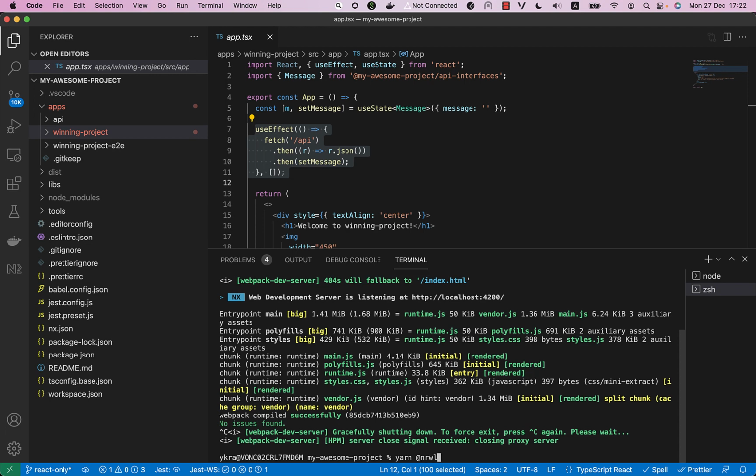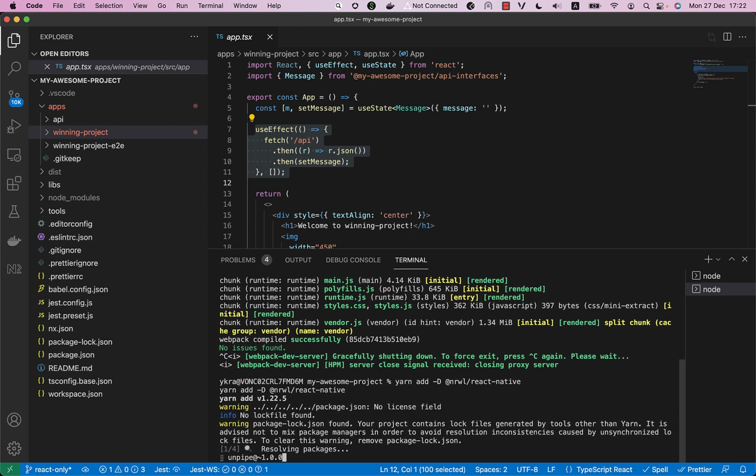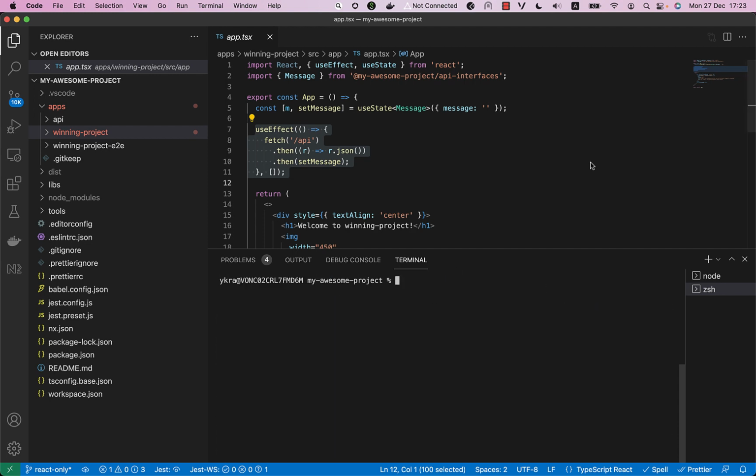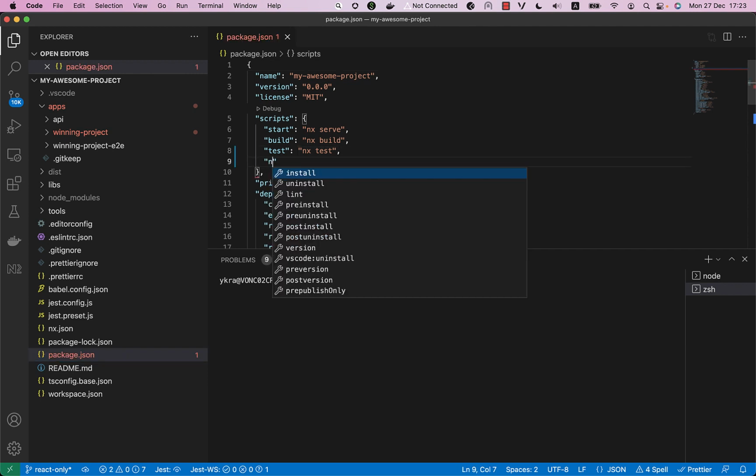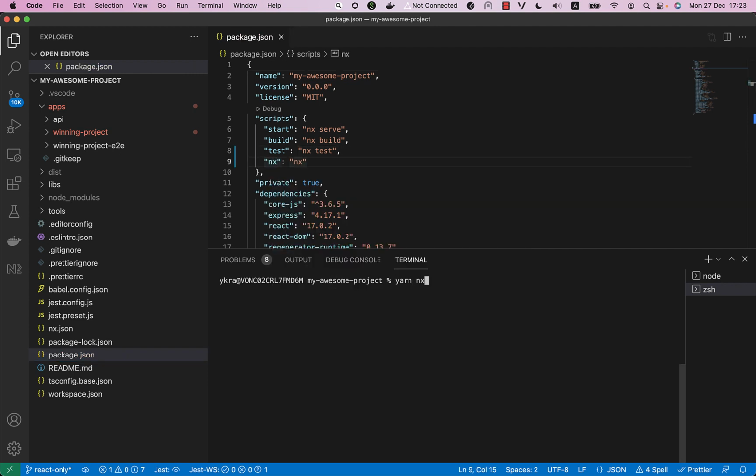So we'll just do yarn add -D, that will put it in dev dependencies, @nrwl/react-native, just as simple as that. Now that it's done installing React Native, we're going to quickly add NX to our script if it doesn't exist. So we'll be able to run NX commands, and now we're going to do yarn nx react-native application.